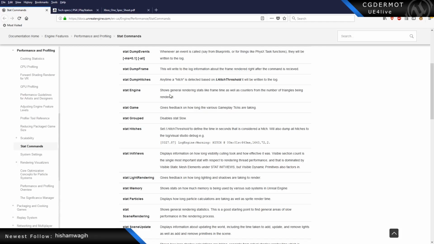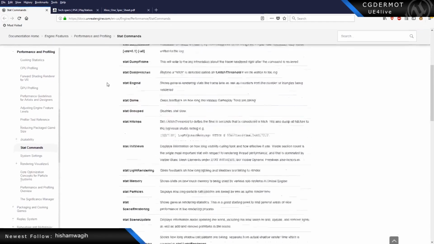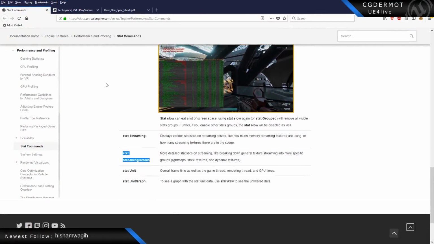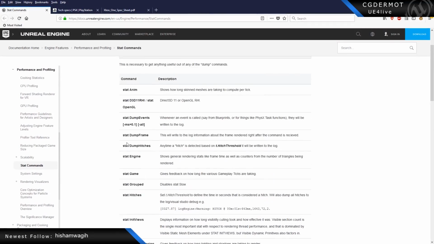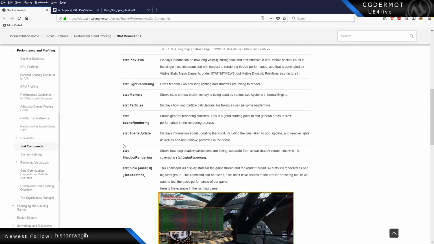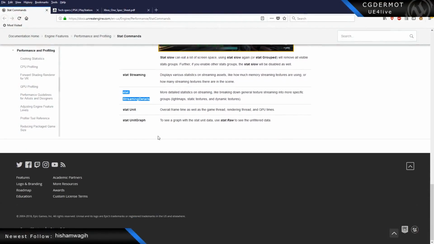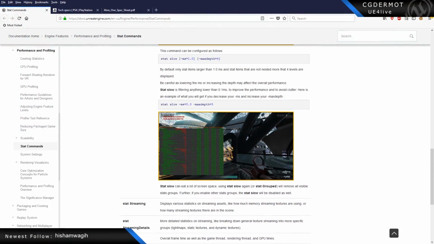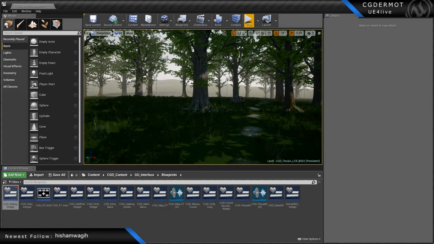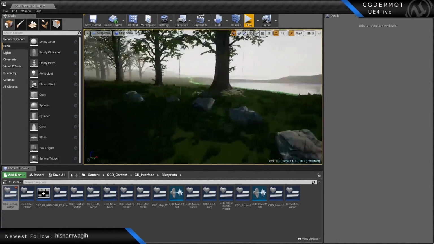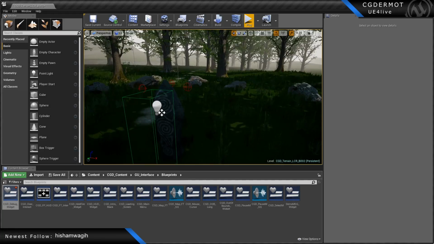So with that said, it's definitely worth looking at all the stat commands. We're going to be using some of them now in the editor, but definitely have this page open, study it, figure out which ones are most pertinent to you, and get to know them inside out. A major thing to remember is from day one we should be culling on our static meshes, setting up reasonable cull distances for everything.